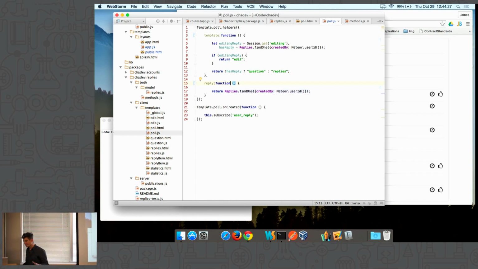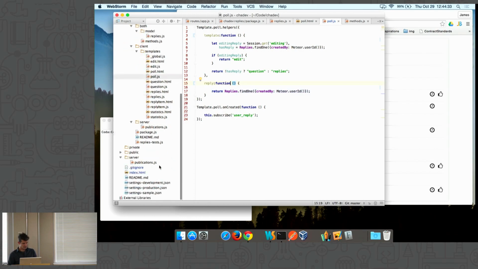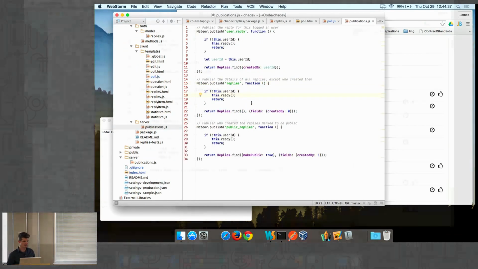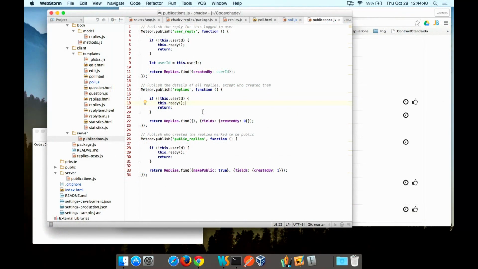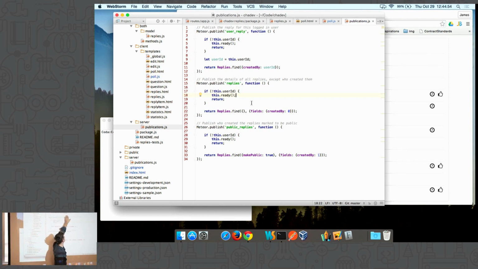So again, for this particular template instance, as long as the poll instance is available, then we're going to subscribe to the user reply. So in this package, if I come to my server publications, here are my publications, user reply. If it's not a user, kick them out. Otherwise, get my user ID as this.userId. That's duplicitous. I don't really need to do that. And then this is just a Mongo query. I'm going to go ahead and find everything that was created by me and return that.